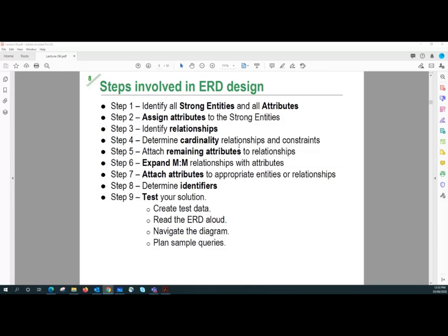And then the next step is, you need to determine the cardinality of the relationship and the cardinality constraint. How many instances in one entity are related with other instances in the other entity? That is what we mean by the cardinality relationship. And the cardinality constraint determines how many times these instances repeat in the other entity. Is it mandatory, or is it optional participation, right? If it is optional, then you can put a circle. If it is a mandatory participation, you can put a hash sign. So that is what the cardinality constraint means.